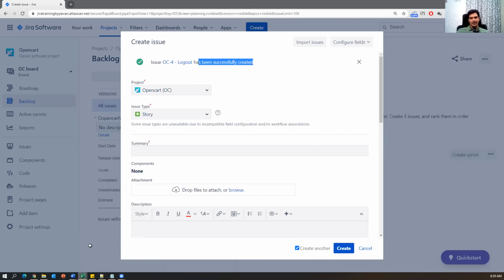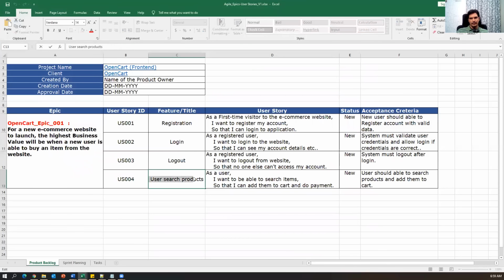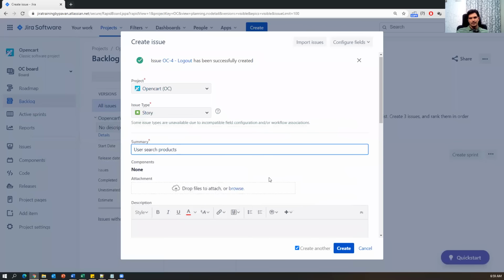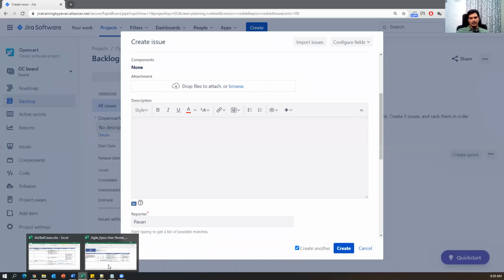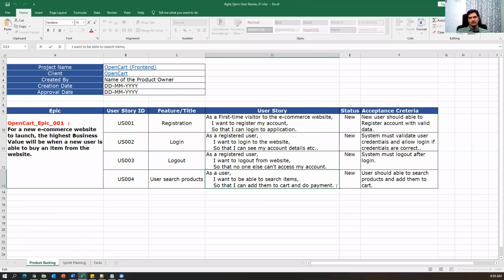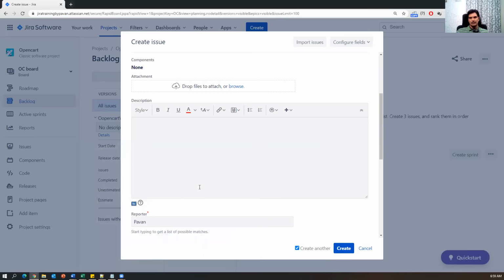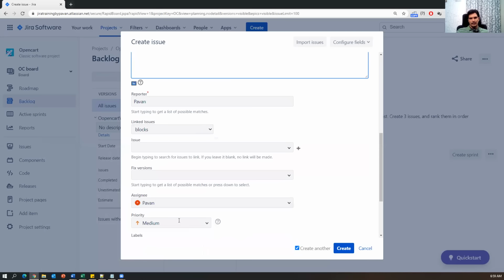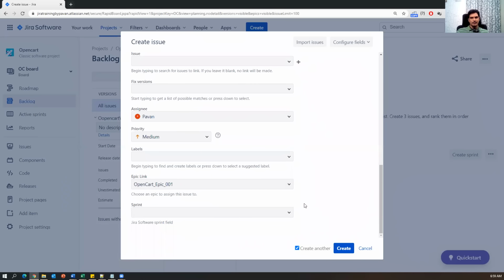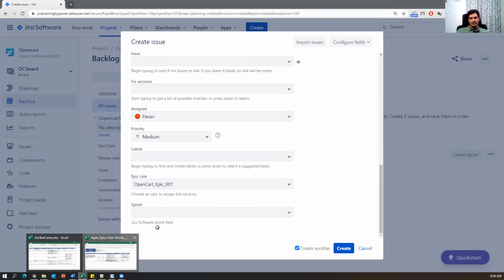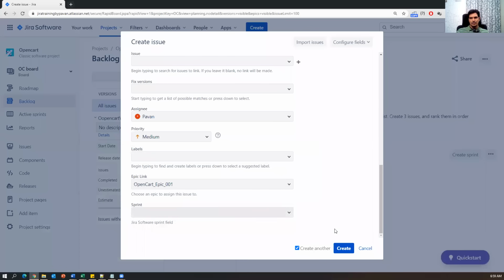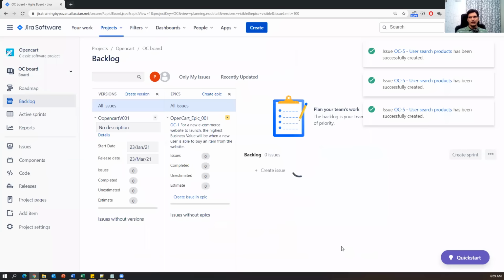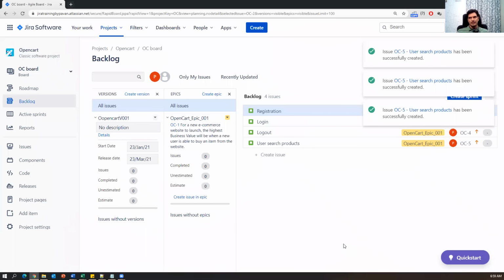Now I have one last story which I am going to create, user search products. So provide the summary and the description. This is a user story, and the rest of the details as they are. This time I don't have any other stories, so this is my last story. So I remove the check mark and then say create. So now a total of 4 stories have been created.